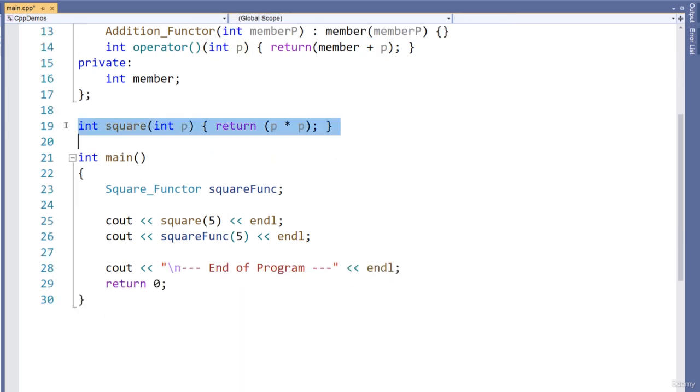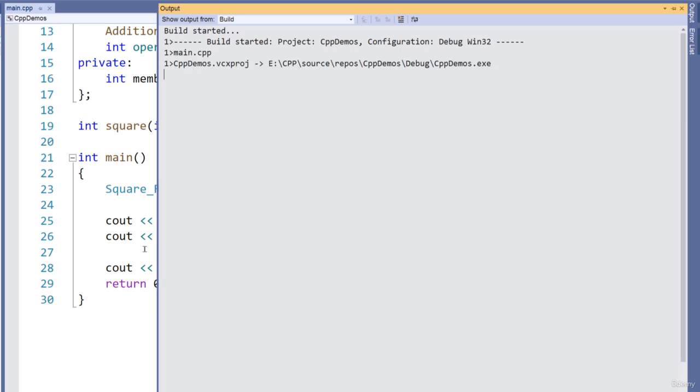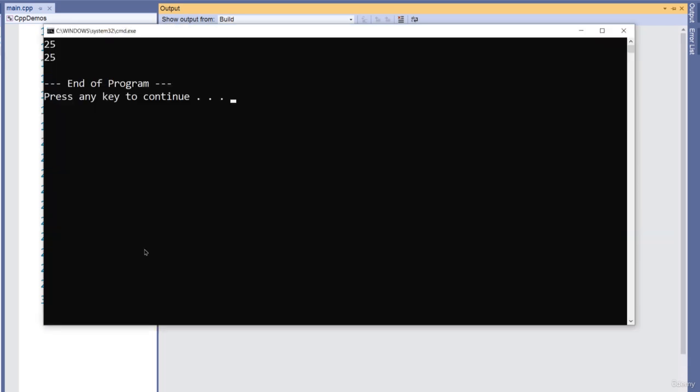Then I have a regular function, square function here, which is also going to return the parameter times the parameter. In the main function, I instantiate the square functor here, and then I do console output statements. Square, I pass in 5, and square functor, I pass in 5, which will use the overloaded function call operator. Build and run that. It will print out 25 twice.